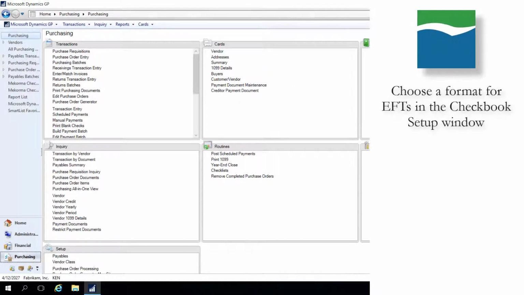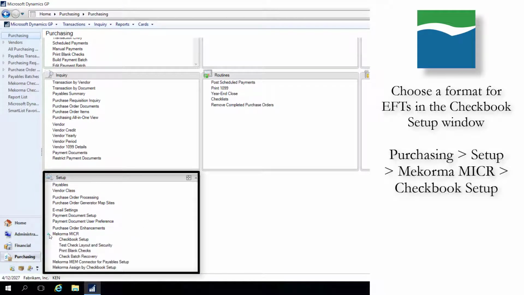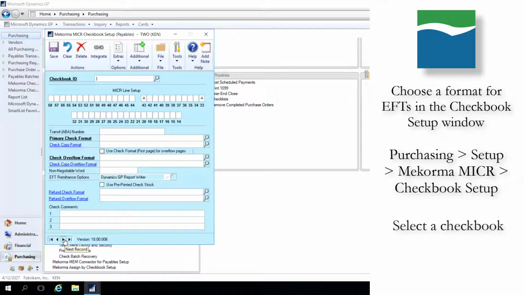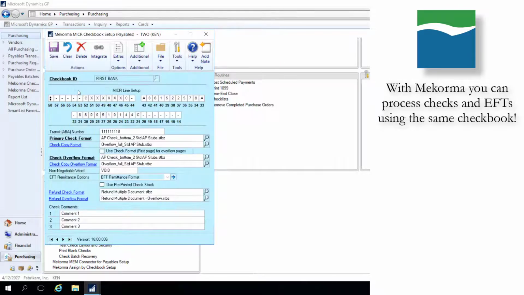The first step is choosing a format for your EFTs in the checkbook setup window. Go to Purchasing, then Setup, Mekorma MICR, and Checkbook Setup. Select the checkbook that you would like to use for your EFT payments by clicking on the lookup to the right of Checkbook ID. Keep in mind, Mekorma allows you to process both checks and EFTs using the same checkbook, although they are handled differently within the formats themselves, which we'll look at momentarily.